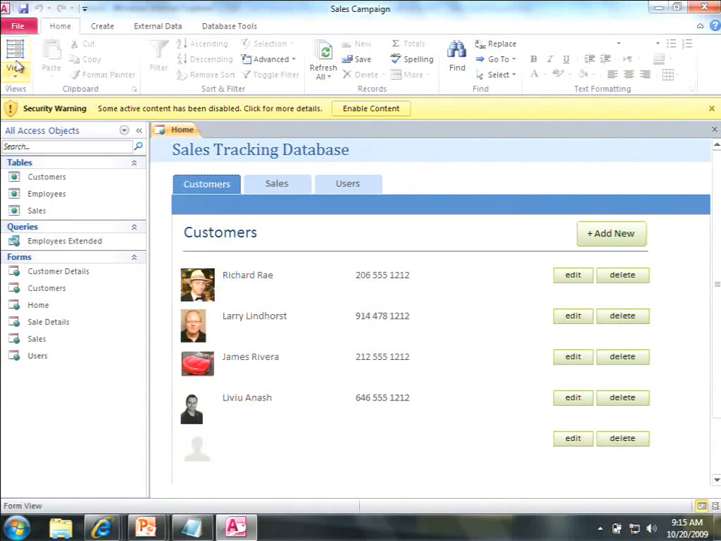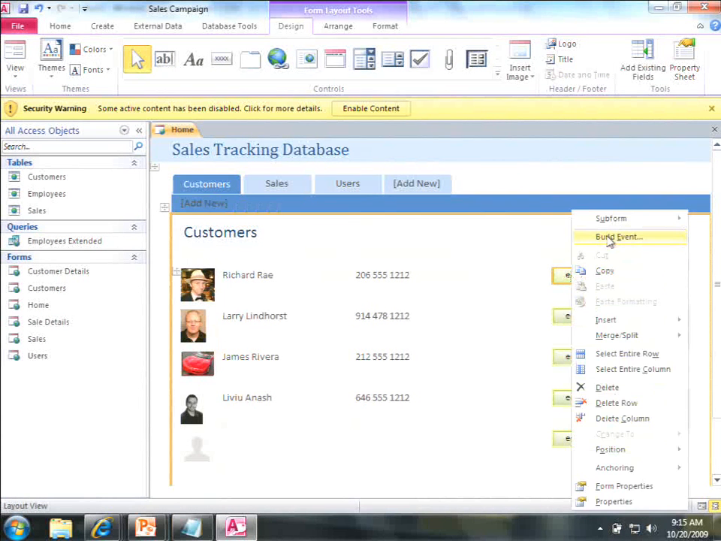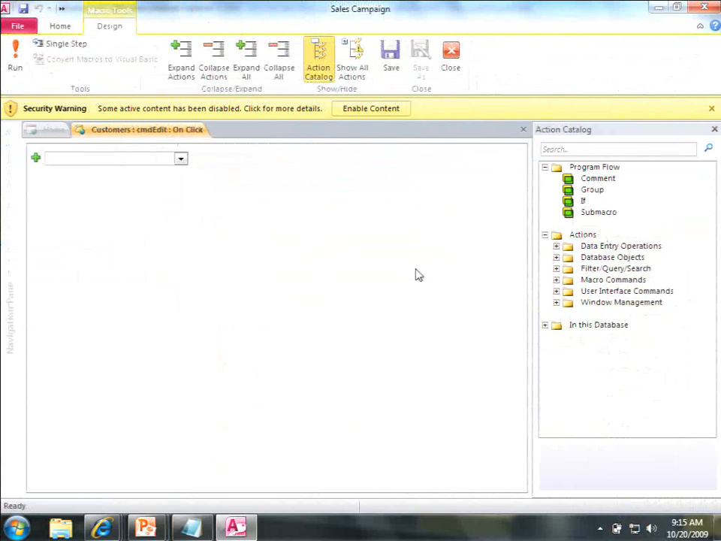So I'm going to go into my layout view, click on my edit button, and then go build an event. So this is the new macro canvas. It was really designed to be a mix of a declarative editor, but still have the look and feel of code to give you an easy readability.